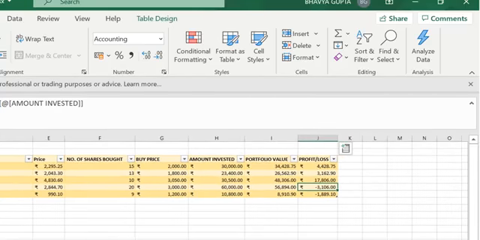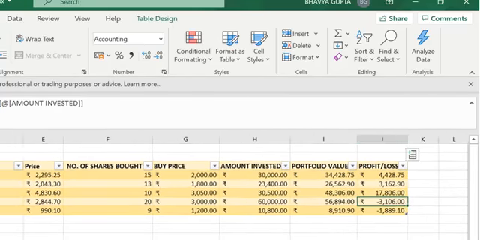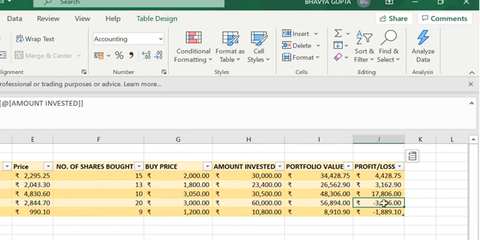Let me zoom in. I incurred a loss in Asian Paints and Varun Beverages. So how to make it look differentiated? For this we can use conditional formatting.